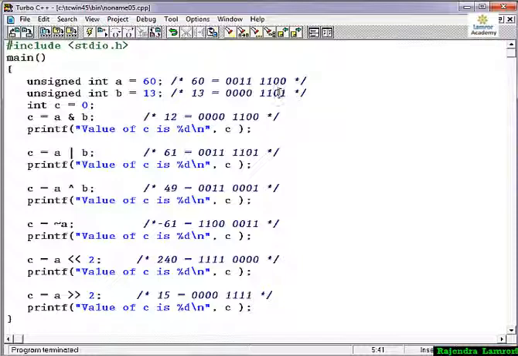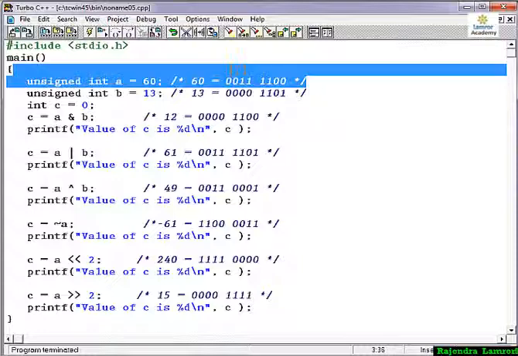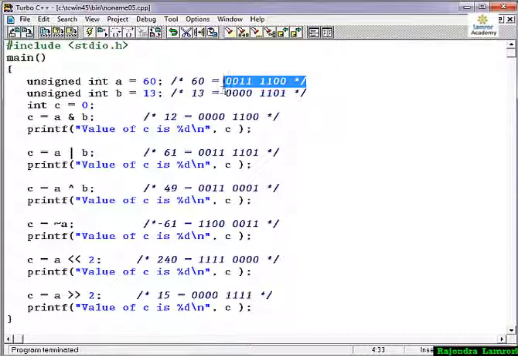If you want to change this binary value into a numeric value, simply you do 0 into 2 to the power 0 plus 0 into 2 to the power 1 plus 1 into 2 to the power 2 plus 1 into 2 to the power 3 plus 1 into 2 to the power 4 plus 1 into 2 to the power 5 plus 0 into 2 to the power 6 plus 0 into 2 to the power 7. Then you will get the result 60. The same you can do for 13.